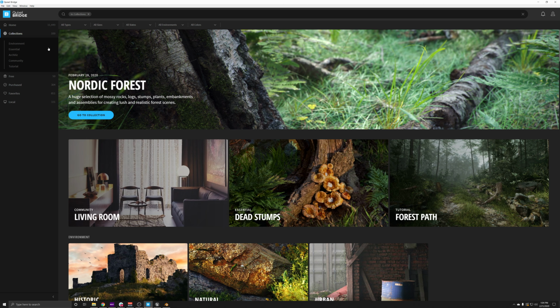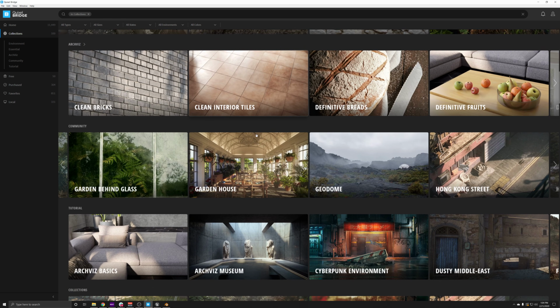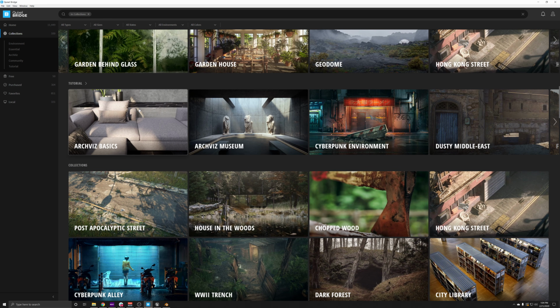And so basically each one of these tabs is going to break down a header and a featured content, as you can see. So it's a really nice structured way of going about it.